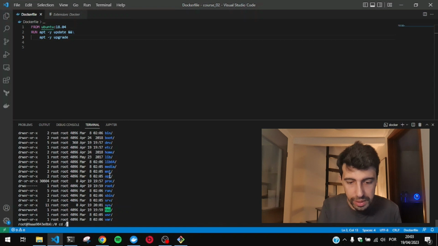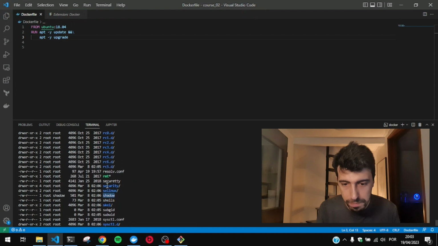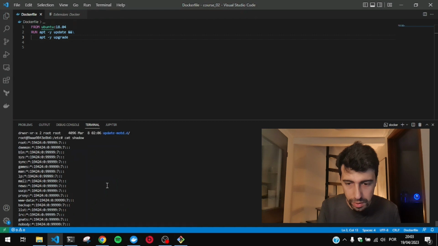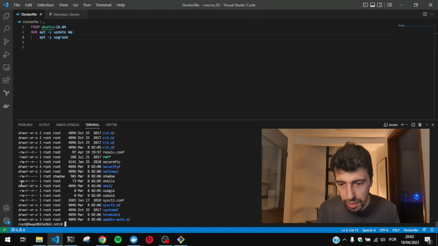So another directory is the etc. Okay, etc usually contains stuff about the system, so services. We have a directory for services, or the shadow file, which contains passwords for the various users. If we go there, cat shadow, usually it's the users that we have.